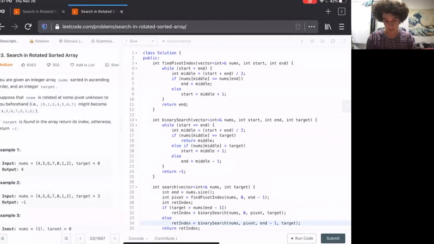So we just check the middle one, and if the middle is less than the one on the end, then we make the end equal to the middle. So we just look to the left, and otherwise we look to the right, and we just keep going in half until we converge on start and end as the same. So basically it's just until we find the least value and we return it. So that's how we find the pivot index.